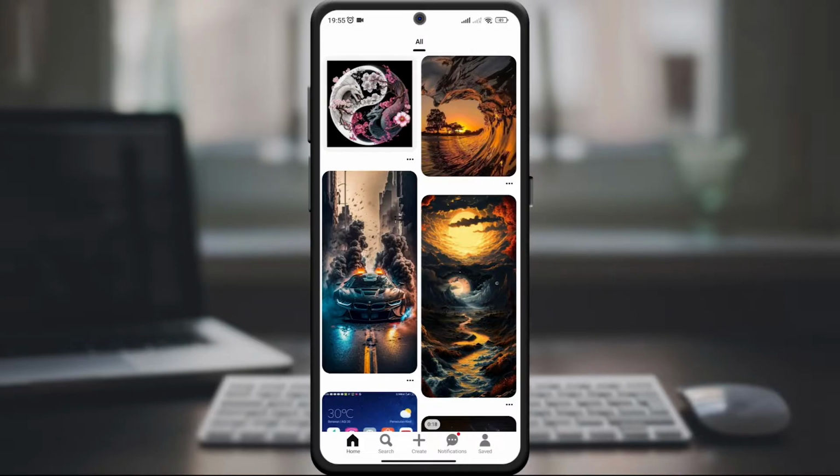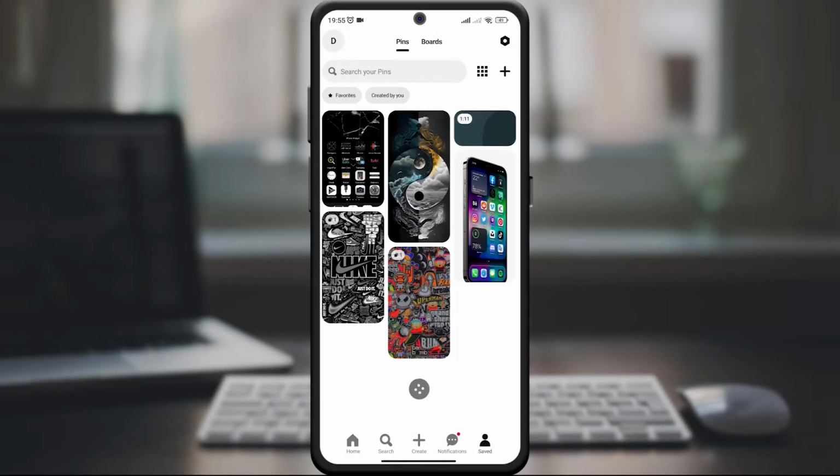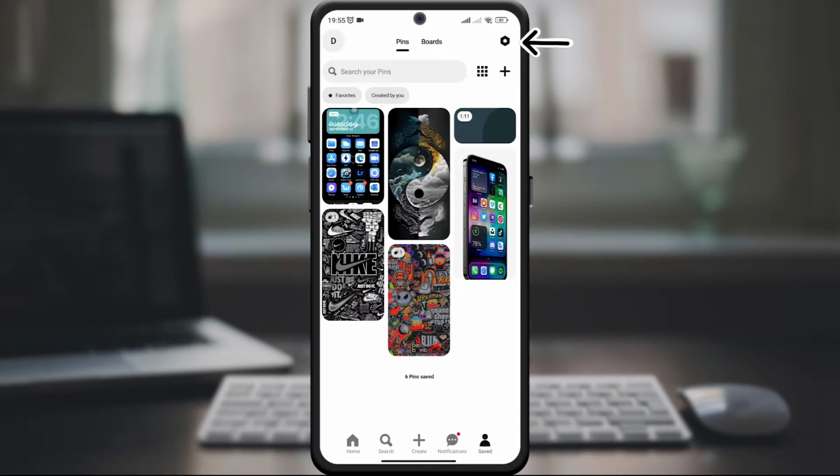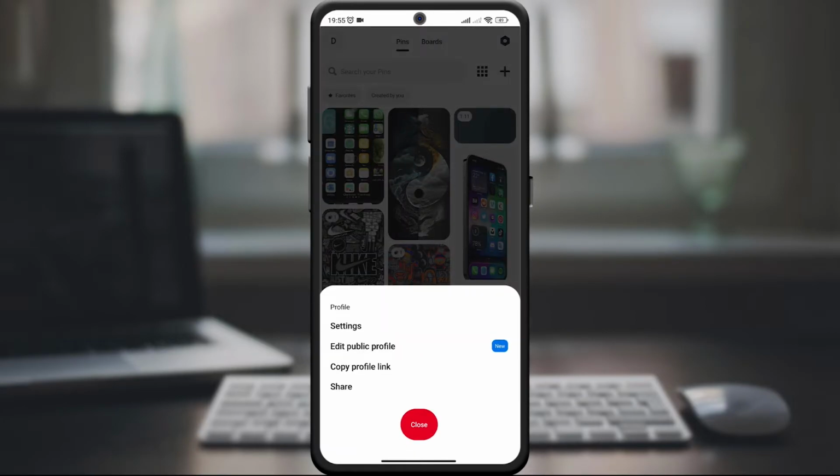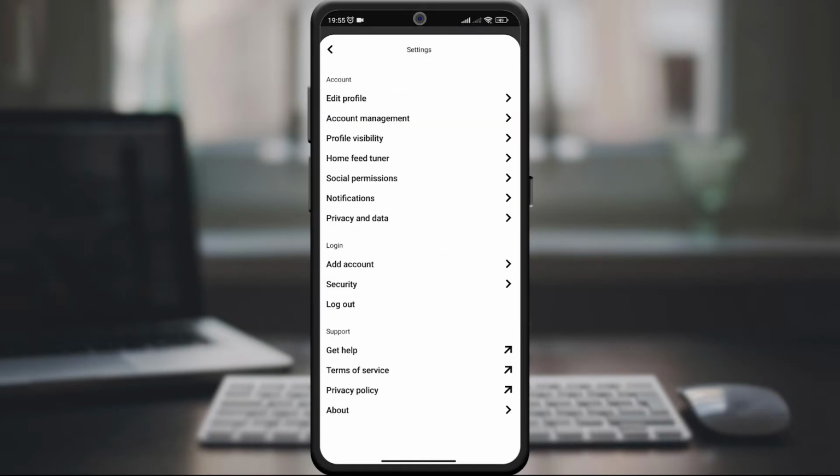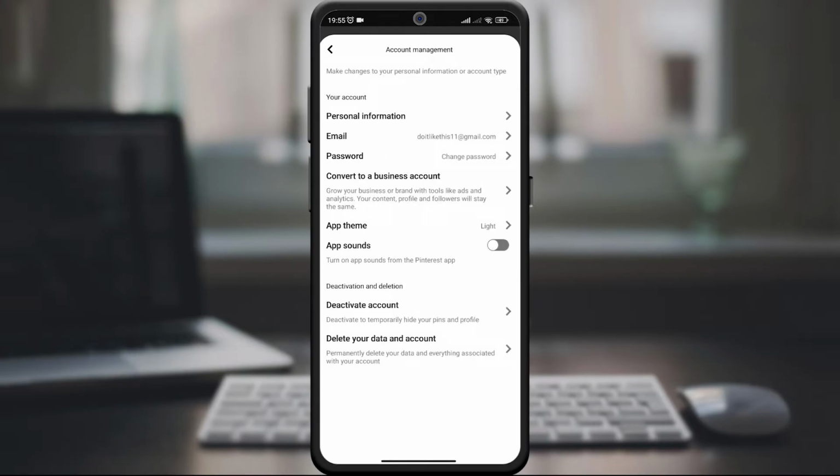Access your profile by tapping the saved icon in the lower right corner. Look for the hexagon icon in the upper right corner, tap on it to enter the Pinterest settings. A page will open where you can click on the Settings option. Under Settings, find and tap Account Management. This is where the magic happens.